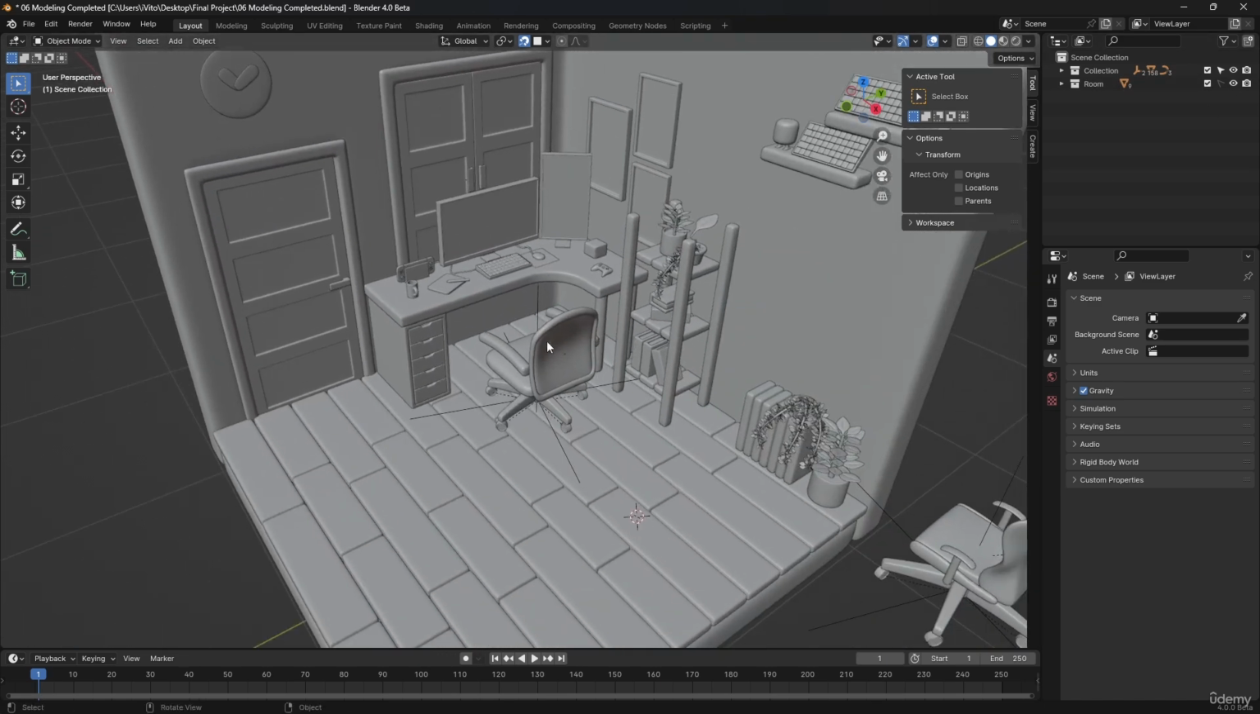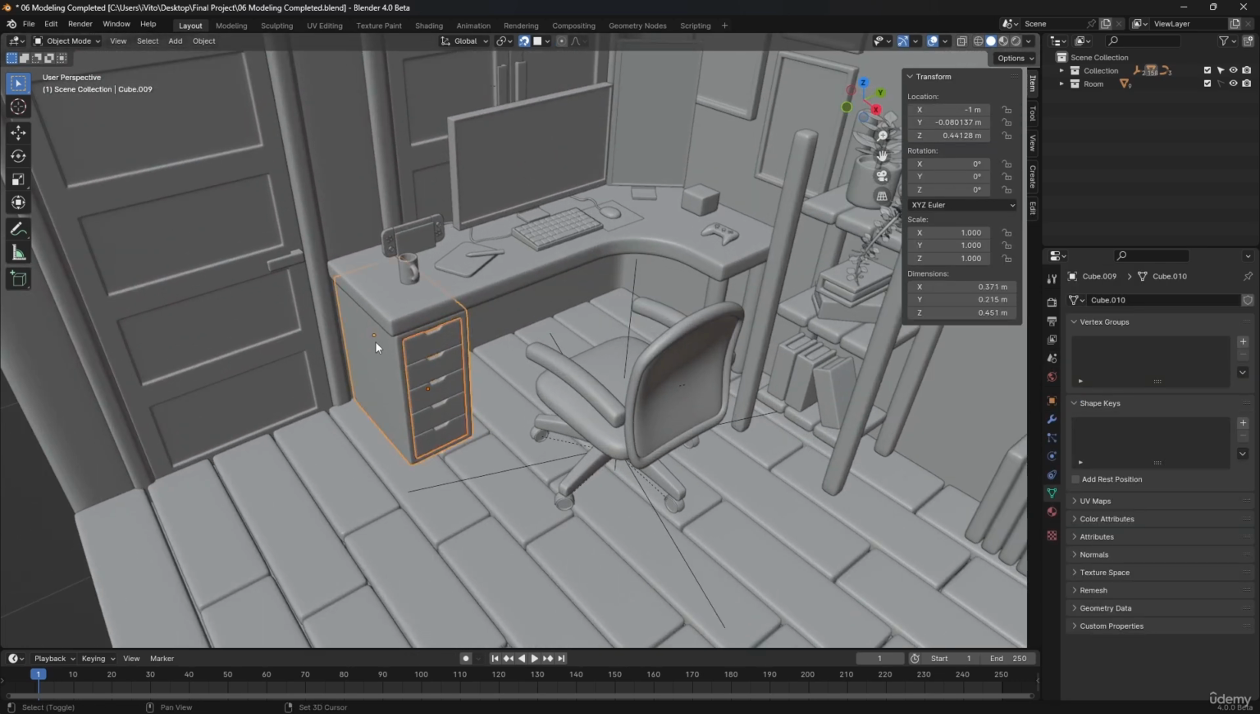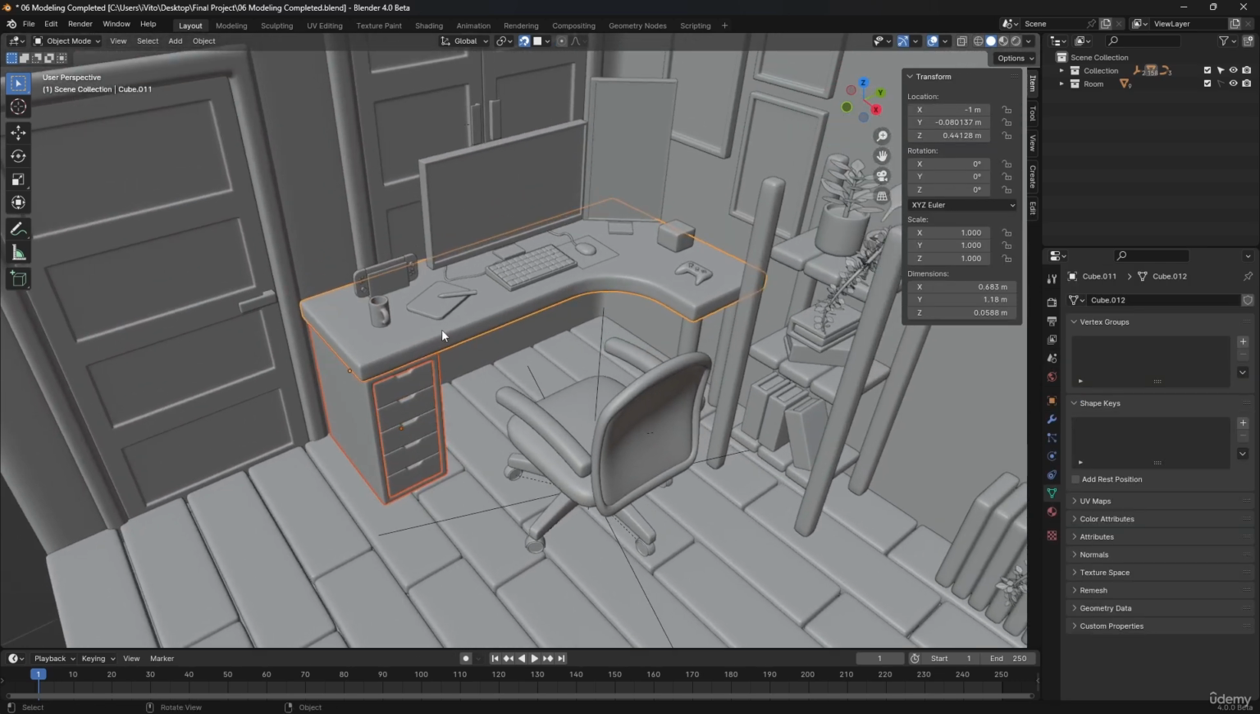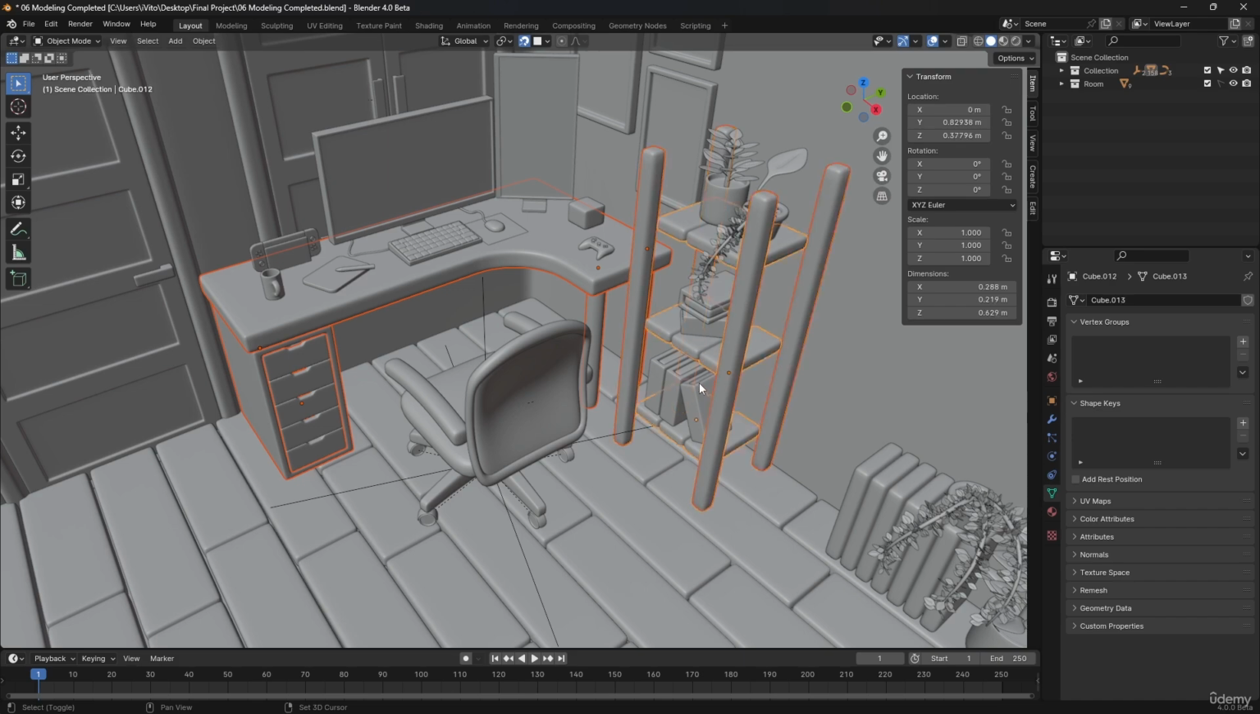Next, we're going to go ahead and put all of this furniture into a new collection. So we're going to select our computer drawer and this tabletop. Select these two legs for the table. Let's also select this bookshelf.